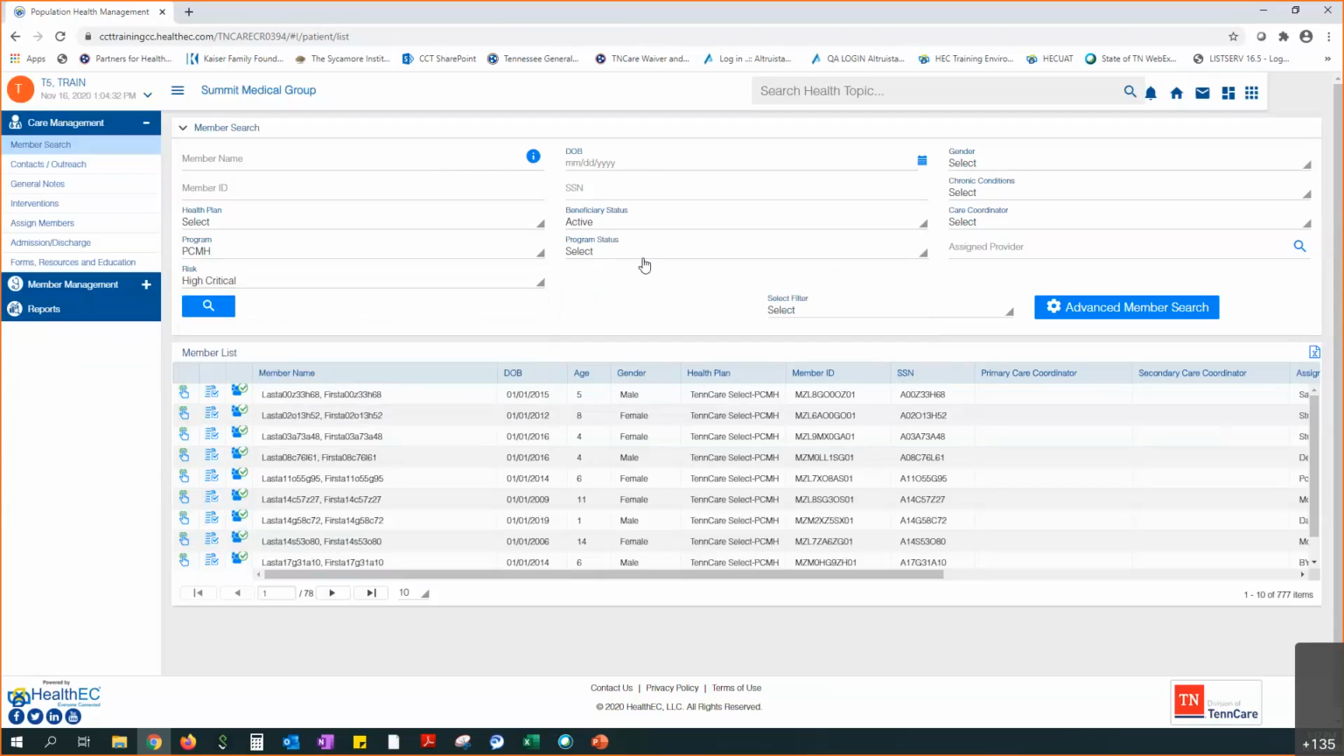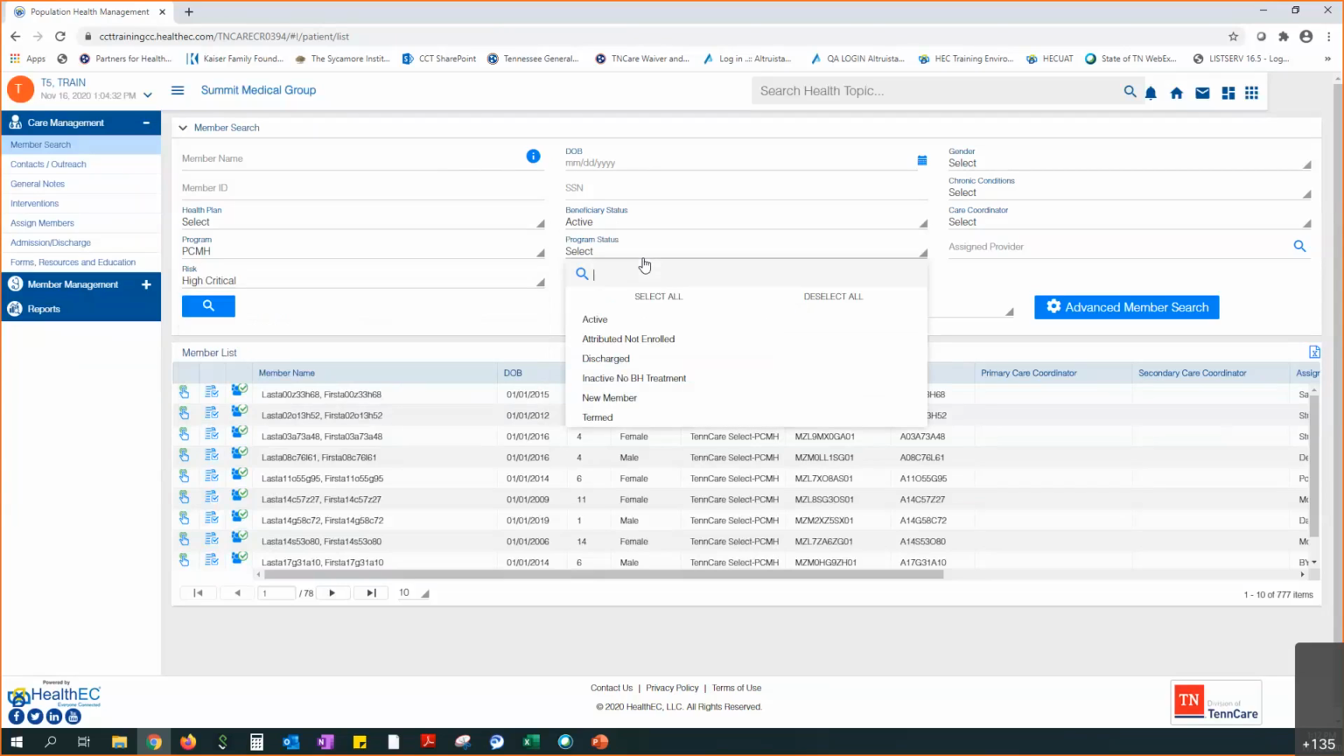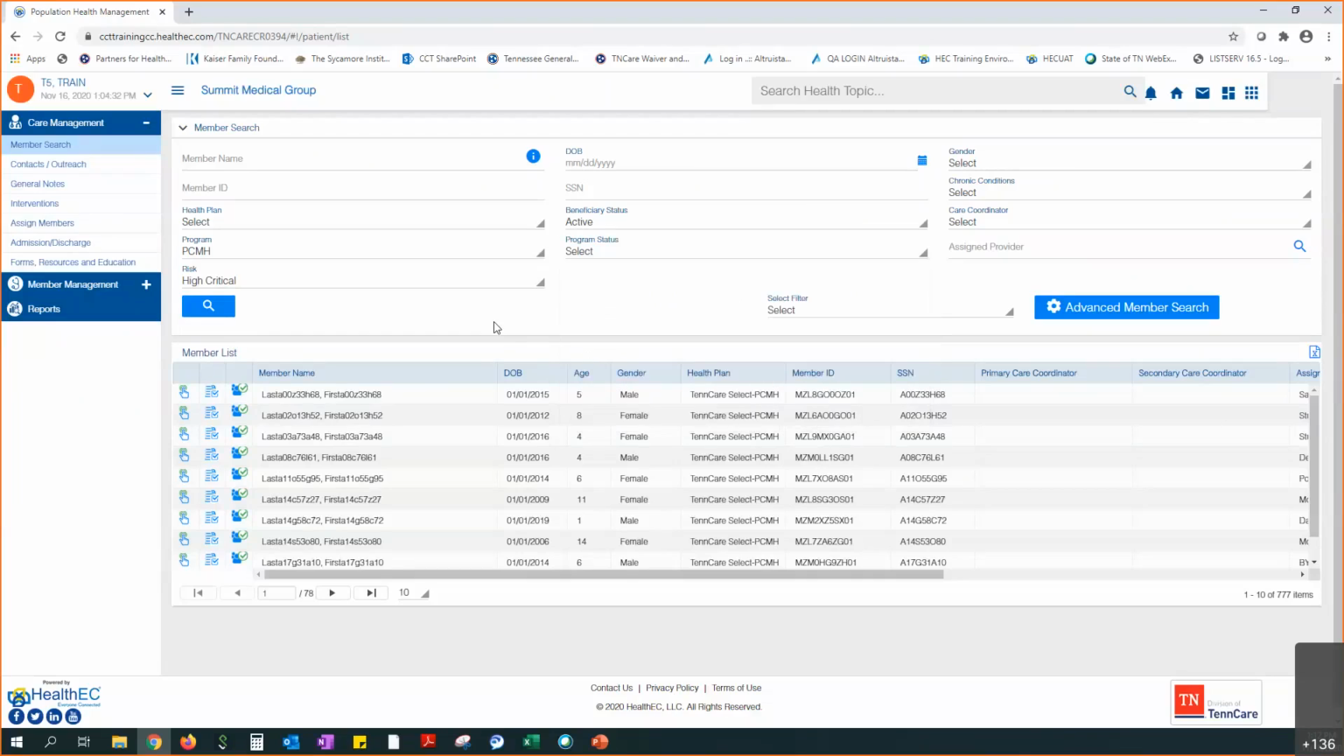The program status for PCMHs is always just going to be active, but this can be really helpful for our THL programs who are maybe searching for the attributed not enrolled or inactive no BH treatment to do some specific targeted outreach. If you are a THL, you could choose those specific roles and program statuses to filter down into the specific population you're needing to do outreach on.